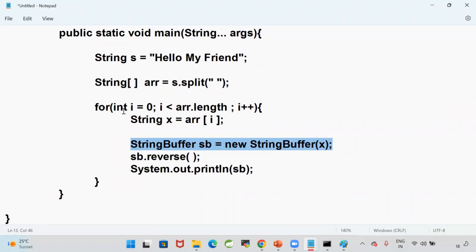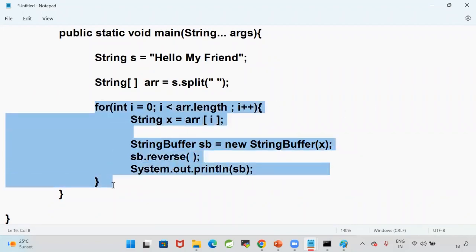Now, if the loop executes the first time, the first word will be reversed. If the loop executes the second time, the second word. If the loop executes the third time, the third word. If I have 10 words, my loop will execute 10 times. 10 words will be reversed. Getting my point? Is it easy now? Why are you not able to get that? After I'm saying it is easy.